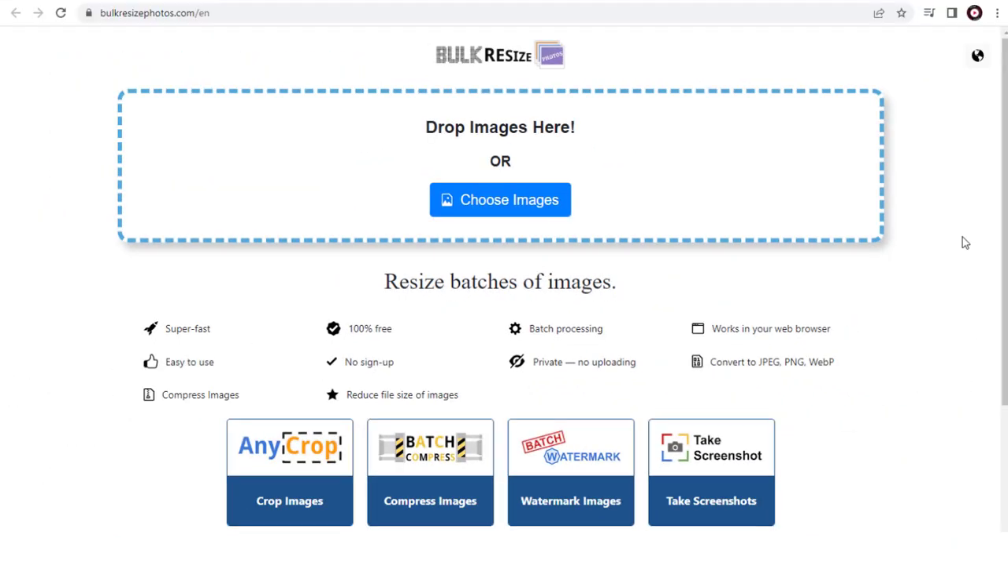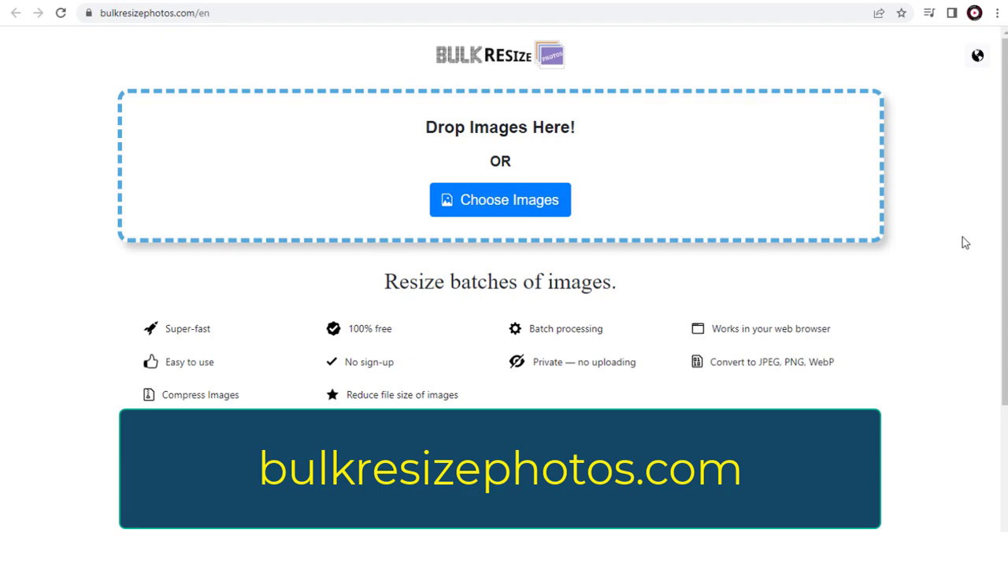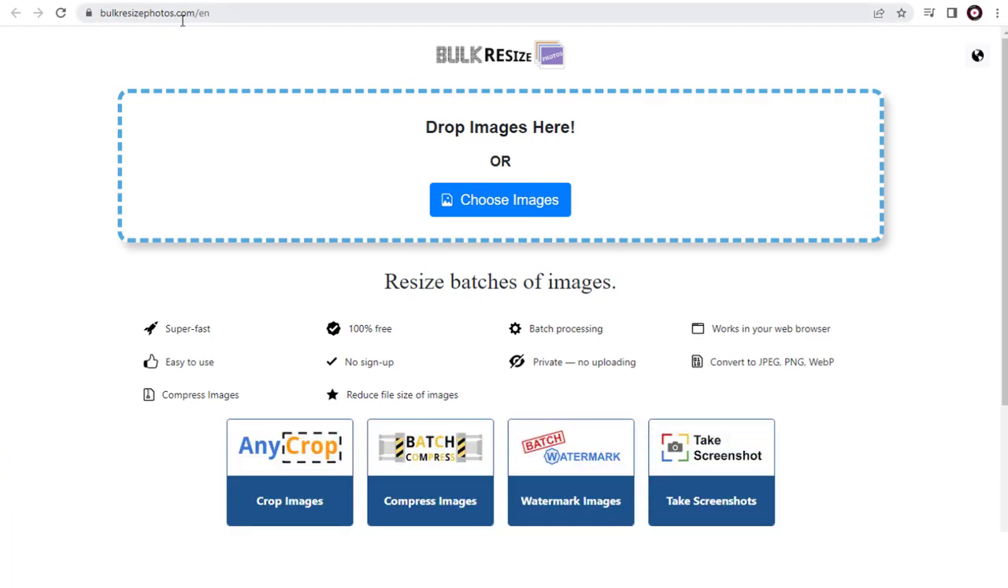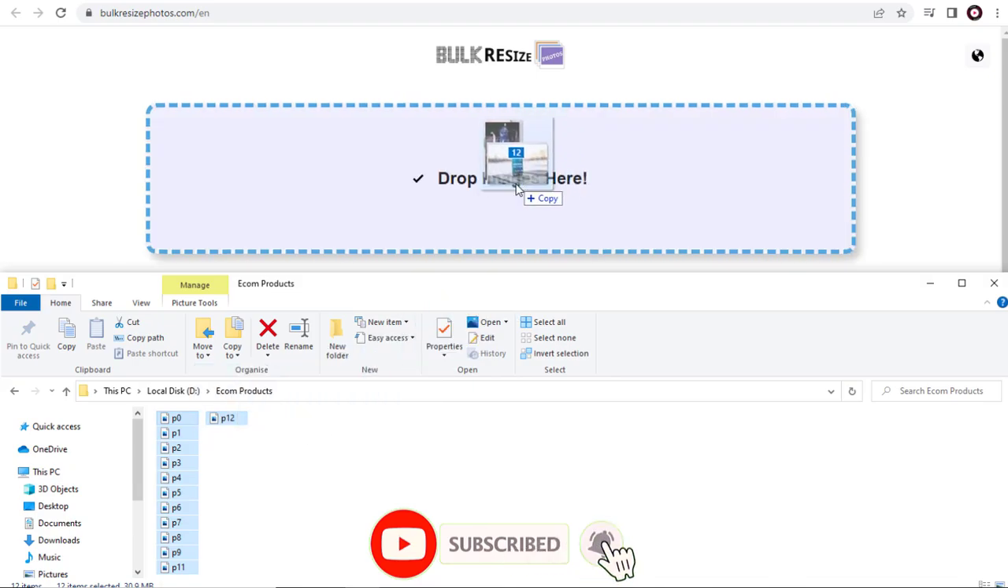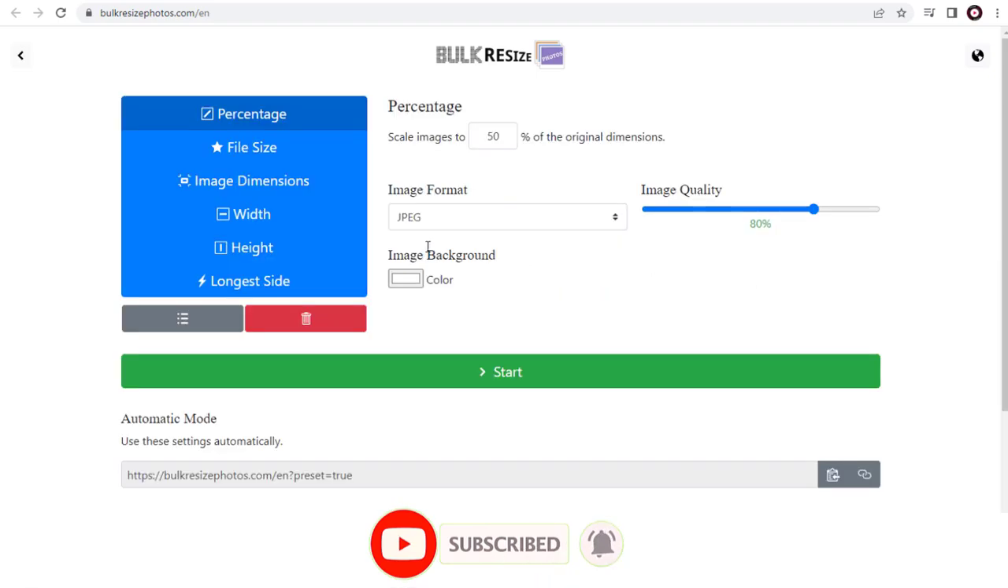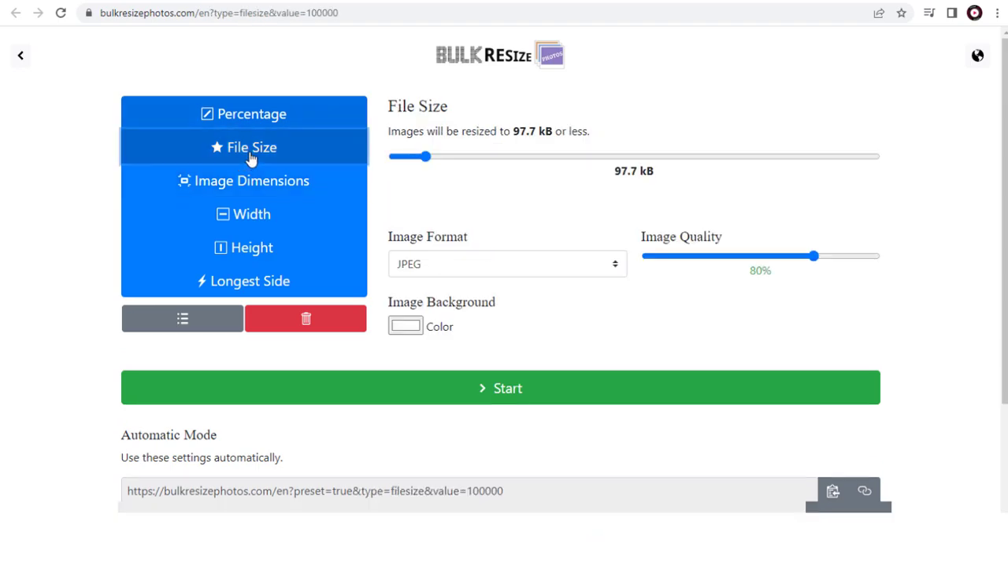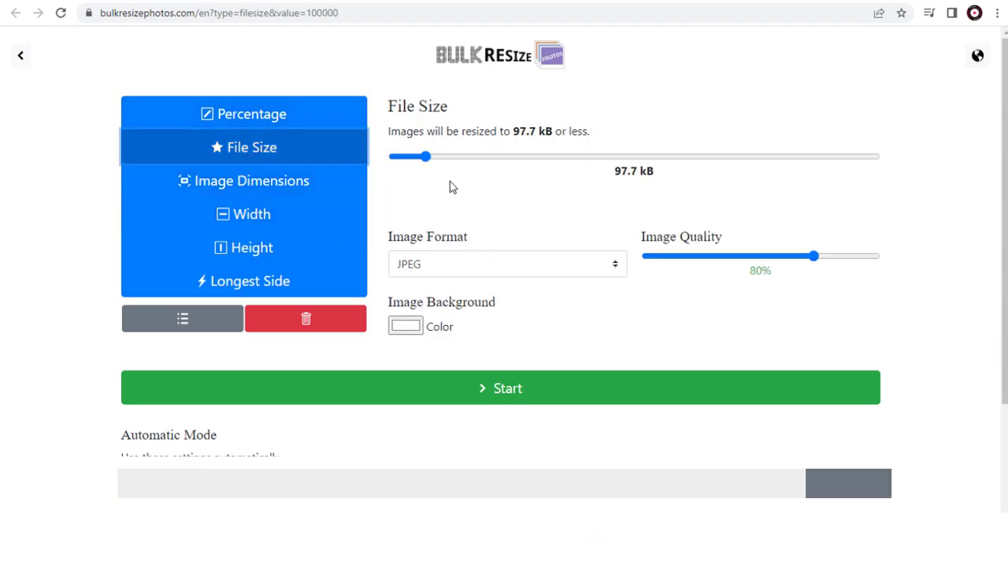We need to come to this website, bulkresizephotos.com. Find link in the description section of this video. We need to upload the images, or we can drag and drop the images in bulk here. Next, we need to select the size tab to specify the maximum image size we want each image to be. 200 to 250 kilobytes is pretty good for your personal or e-commerce shopping site.